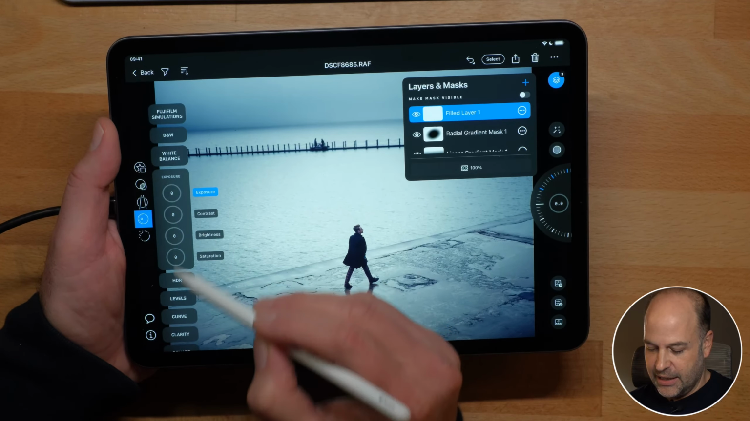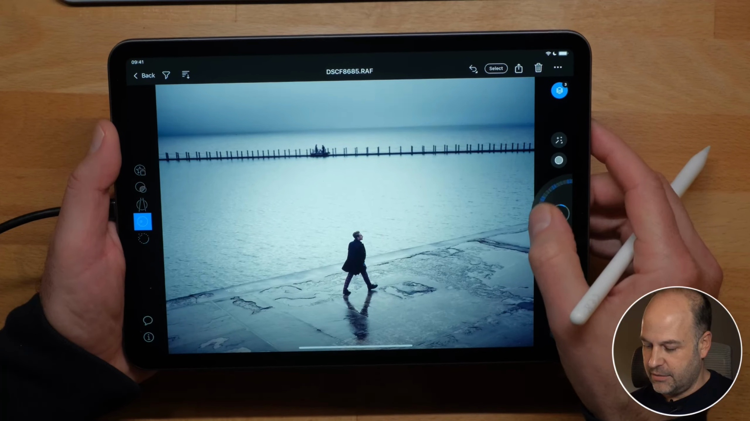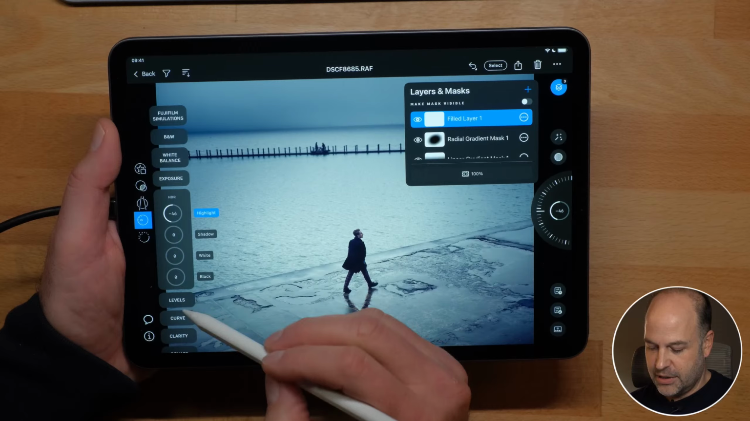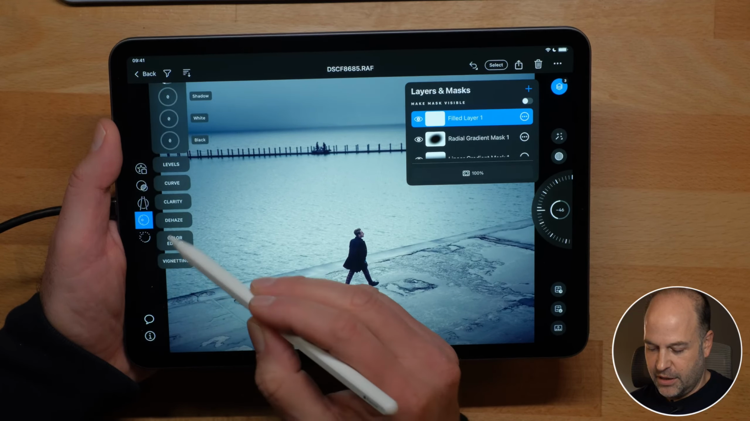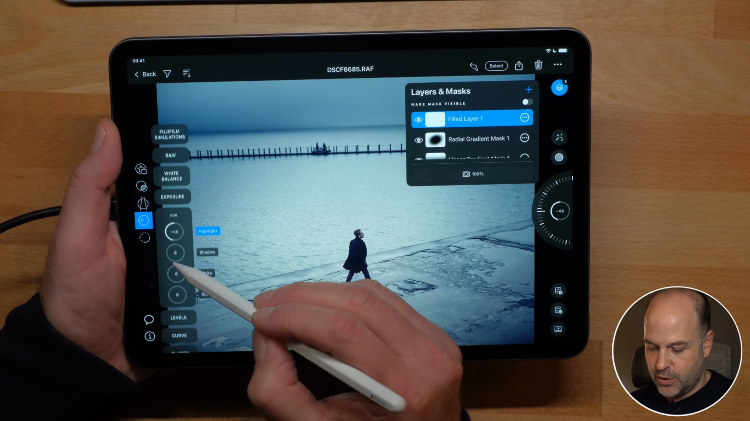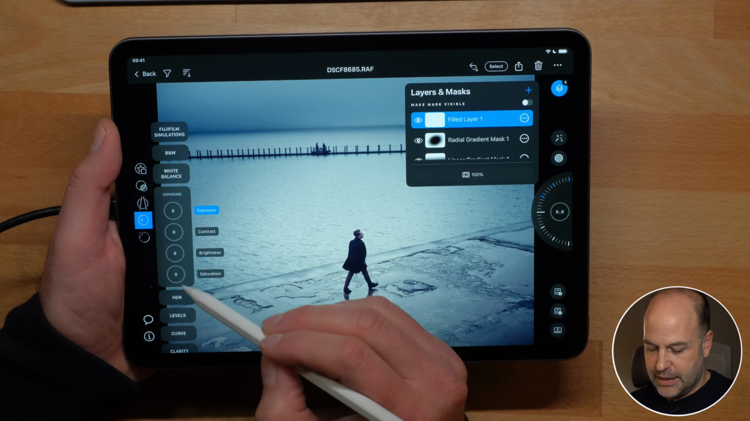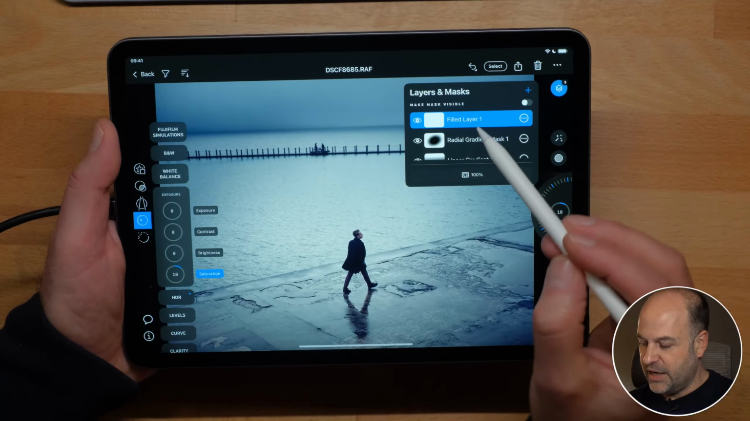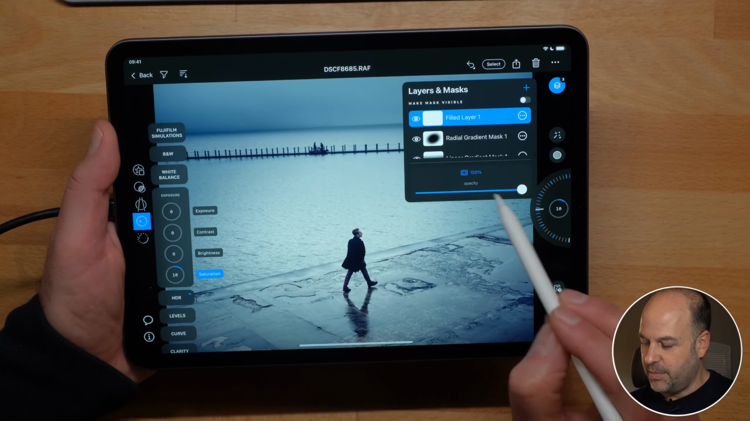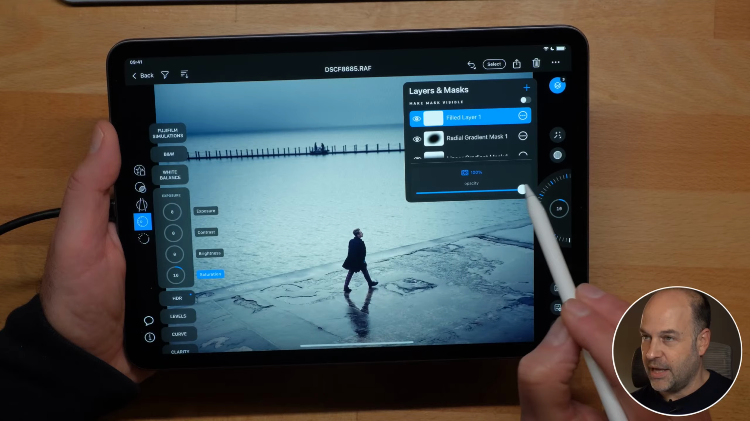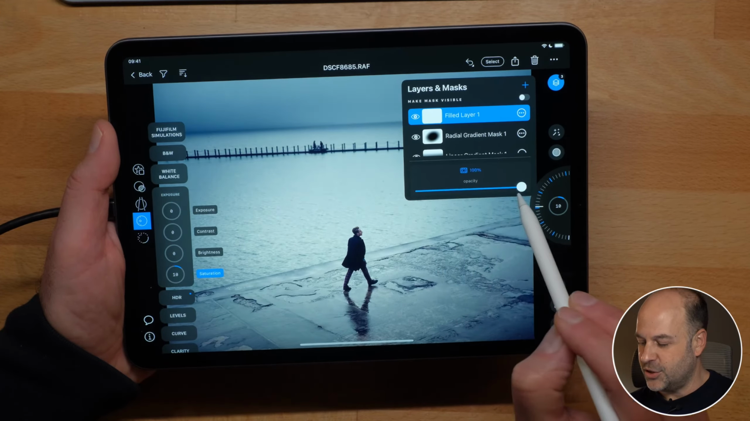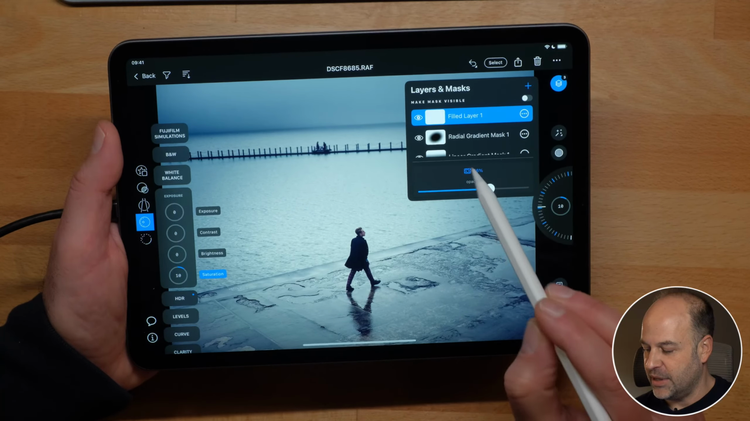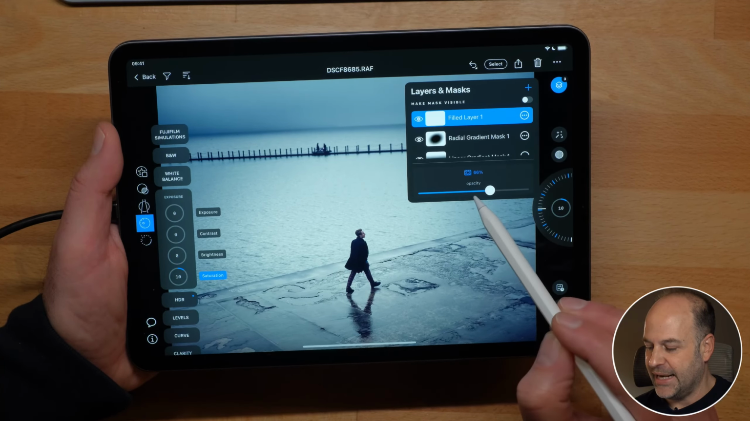So on this layer, let's pull our highlights down a touch, sorry, wrong way. Let's pull our highlights down a touch. There's a little bit of color grading on here, so let's bump up our saturation a bit. But if you want to take down the opacity, you can do so on that particular layer. So you can tweak multiple adjustments on one layer at once with the opacity control, which is really handy.